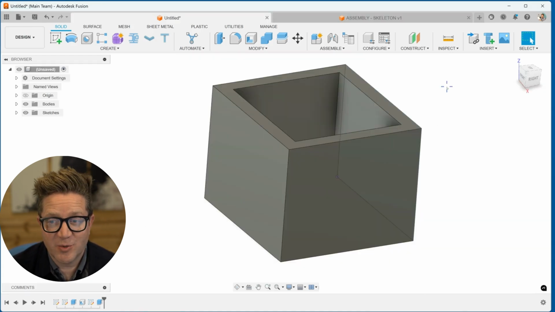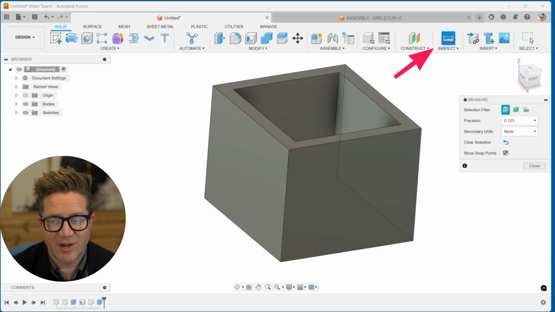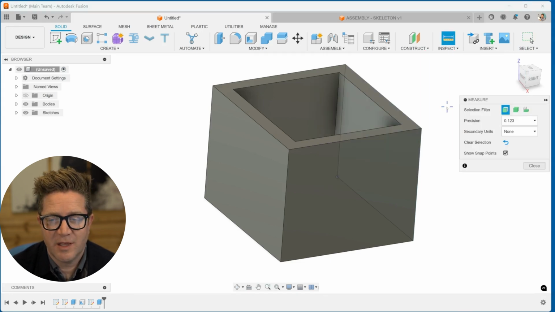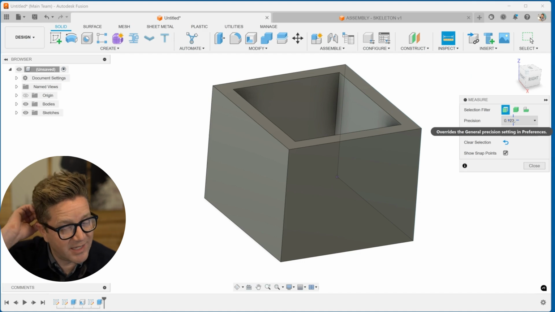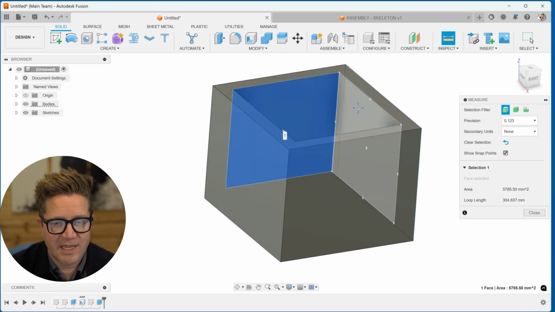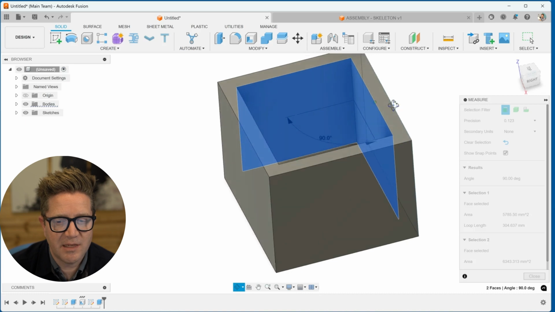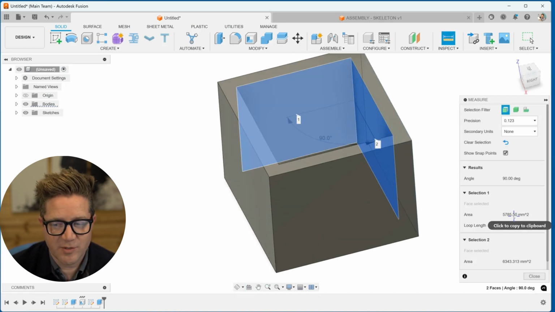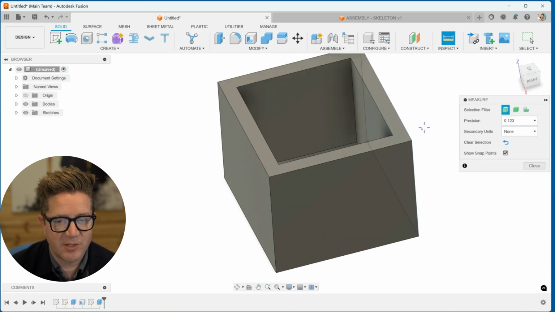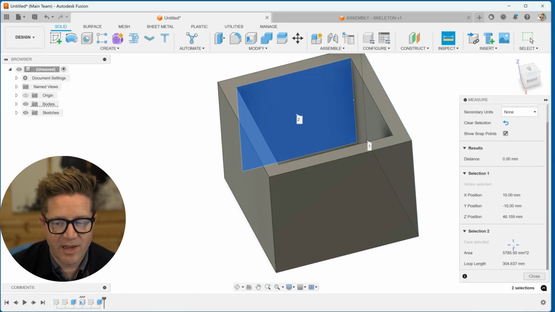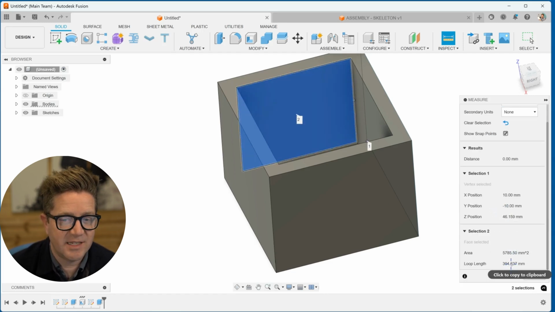Next, to find the measure tool, go up and find inspect. You can click on it right here. You can do the pull down and do I for measure. It'll wake up, and so you have this tool and dialog over on the right. If I start selecting and I select these two faces, immediately it gives me a 90 degree angle. It also shows me the area of these two faces. So if I select just this face, it's going to give me the area of that face and the loop length of those edges.